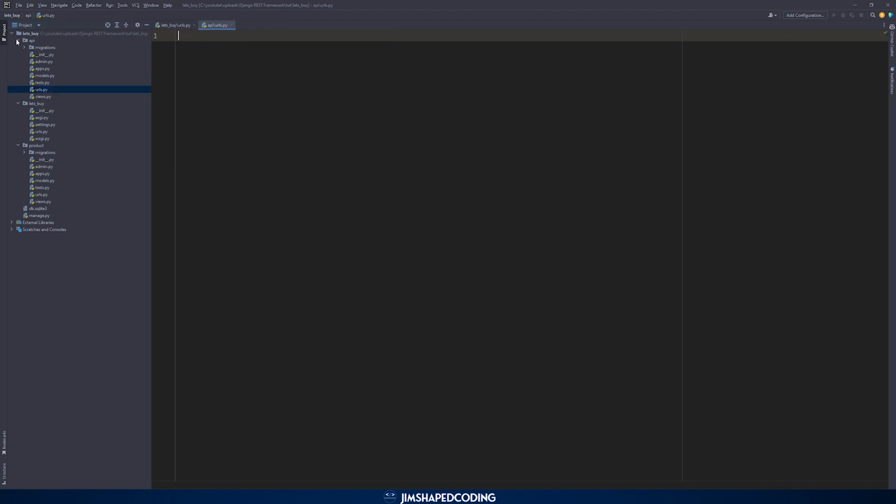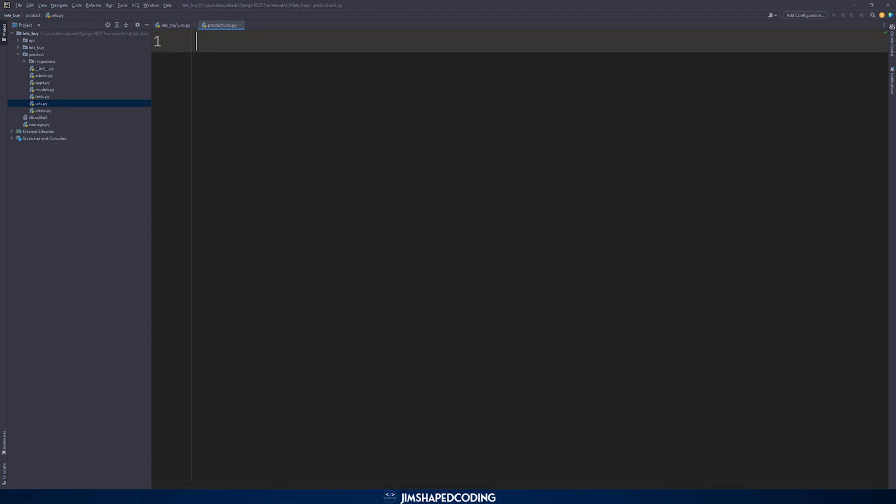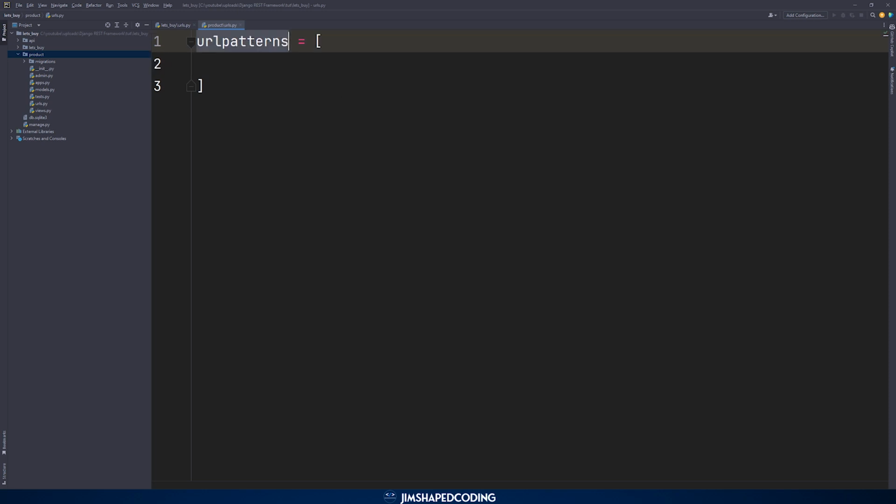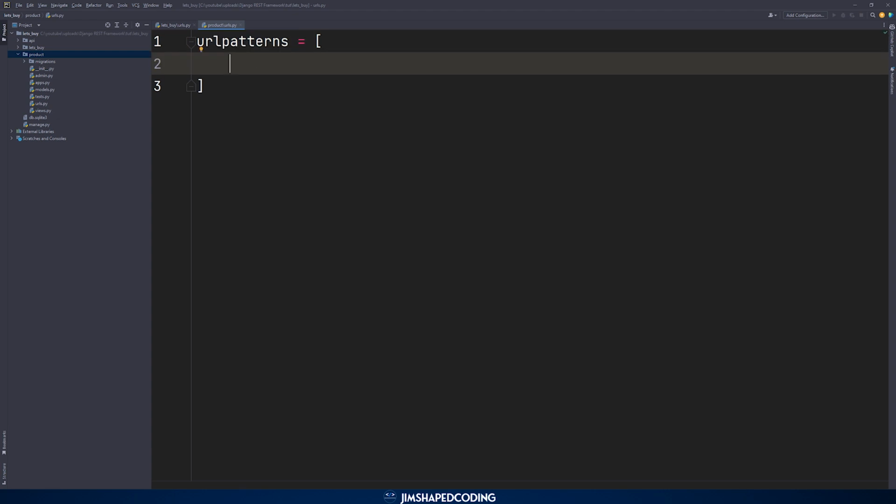I'm going to go ahead and open my product.urls file, and then I'm just going to say that my urlpatterns is going to be equal to an empty list. By the way, in the Django framework, there are going to be a lot of variables that need to be named in a specific way. So be sure that you do not mismatch this urlpatterns variable in here.